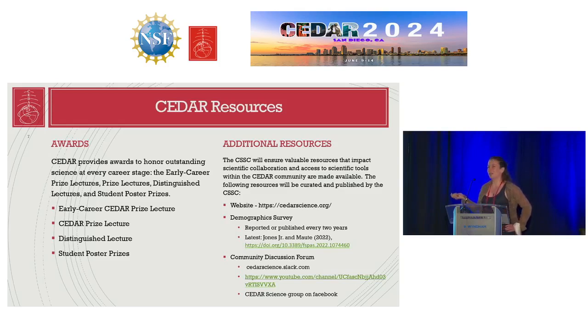The additional resources we supply, apart from the workshop, are the website, the demographic survey, and then informal community discussion forums that are less formal than the mailing list, to provide people an avenue to continue discussing and meeting their colleagues throughout the year. Currently, we have a Slack, we have a YouTube channel where you can see a lot of the talks given here, and then there's also a group on Facebook.